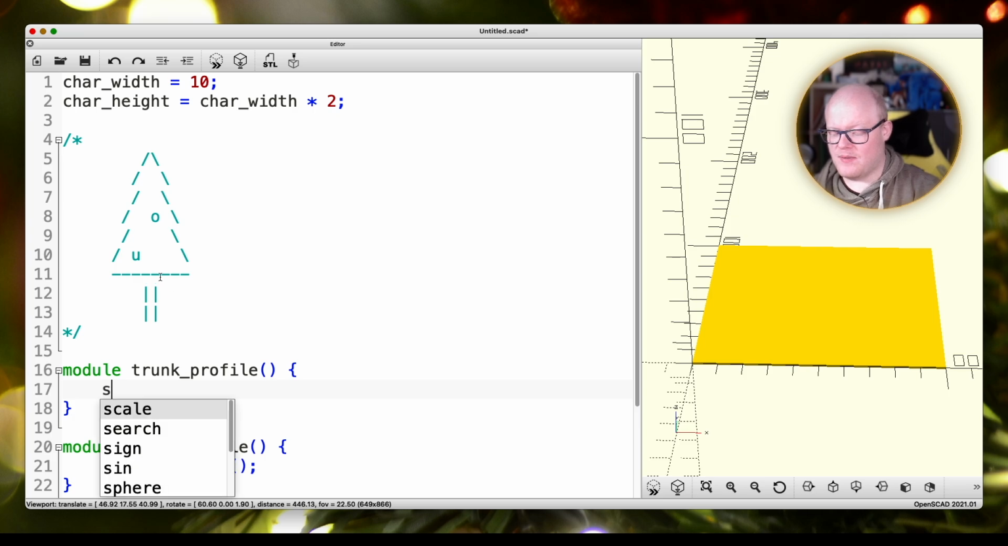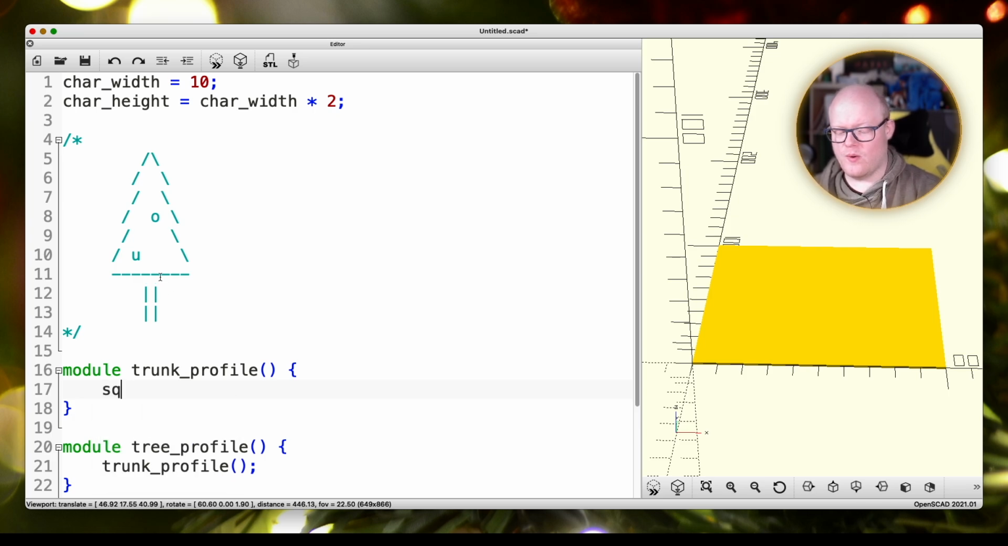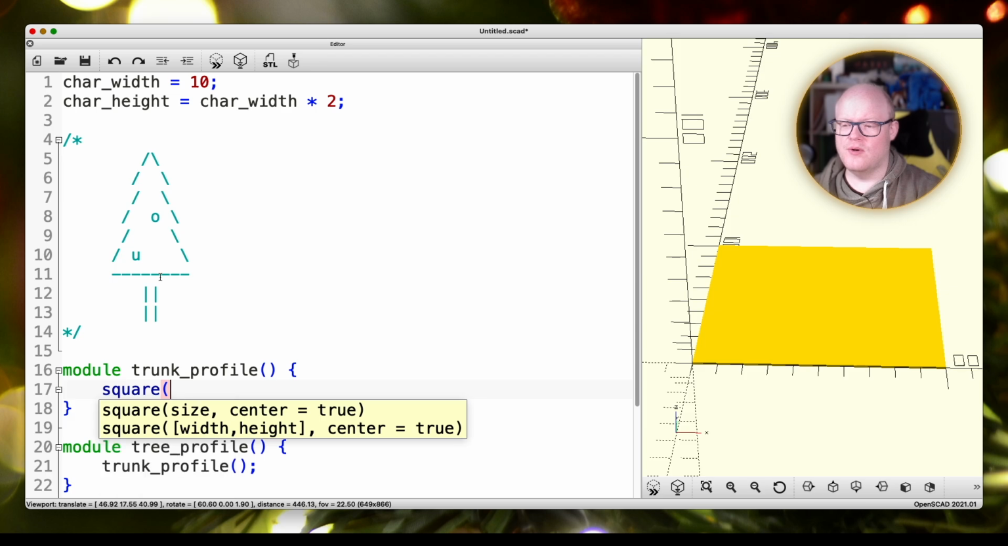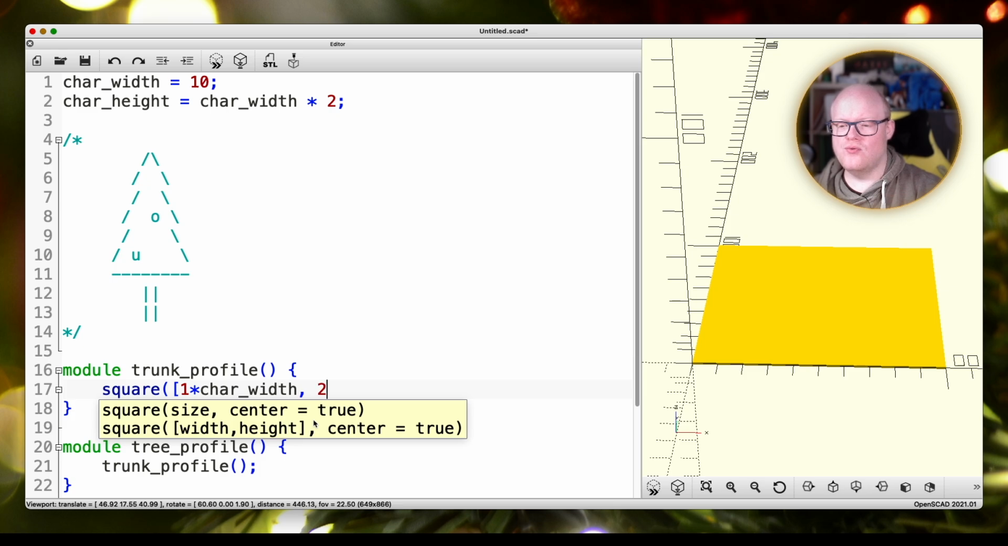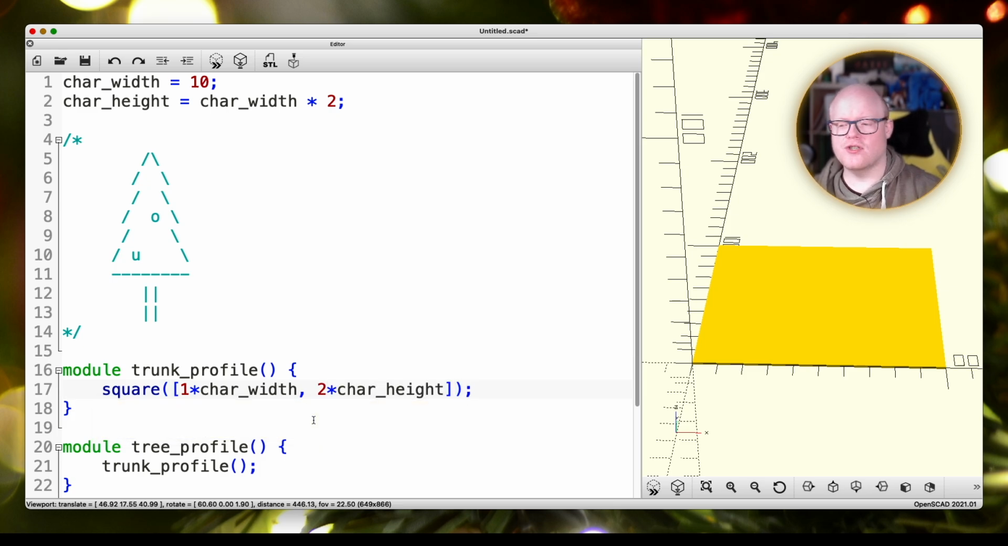So now we should be able to more or less print this thing here by simply using the square function that we saw before. So we do square and the width would be essentially here in this case 1 character width, and we want a height of 2 characters because we are in the middle, and we will see if this actually even makes sense. So 1 times char width, and we want 2 times char height. And we will later see if the proportions are correct or not.